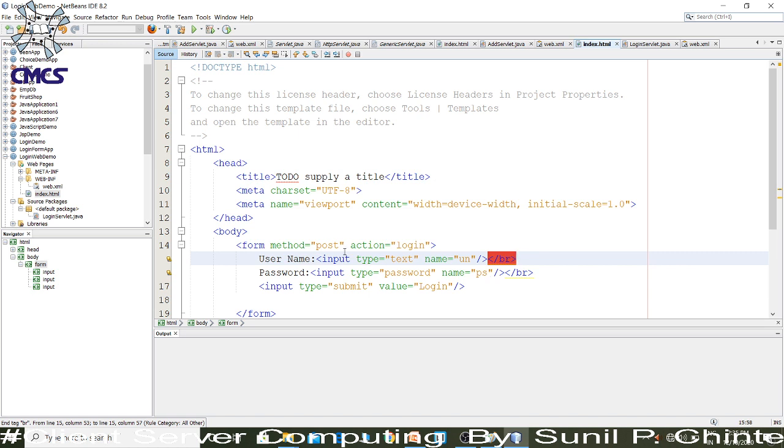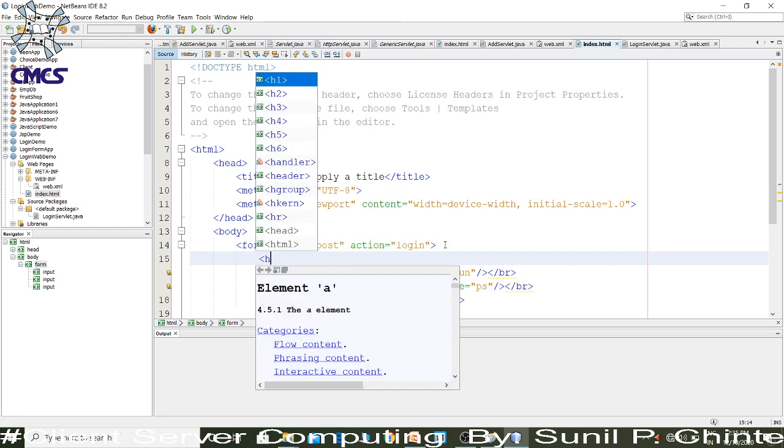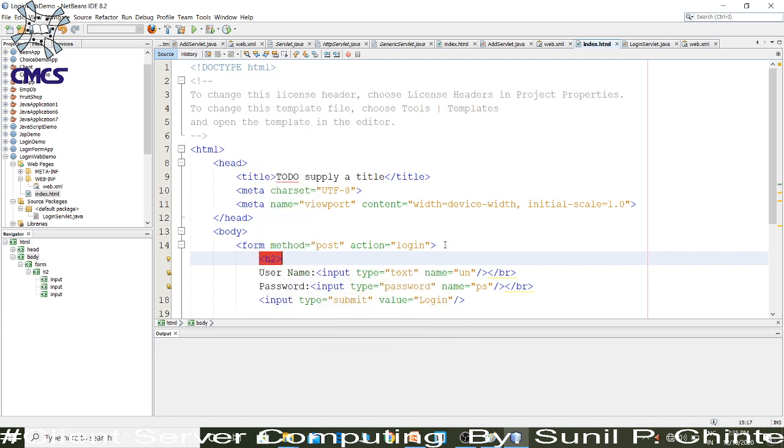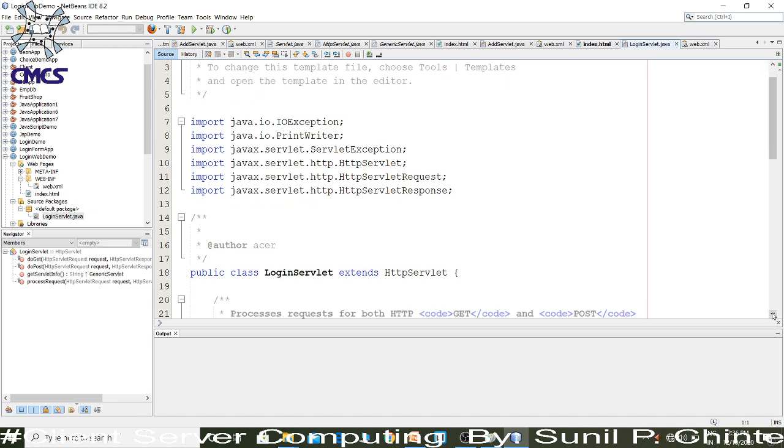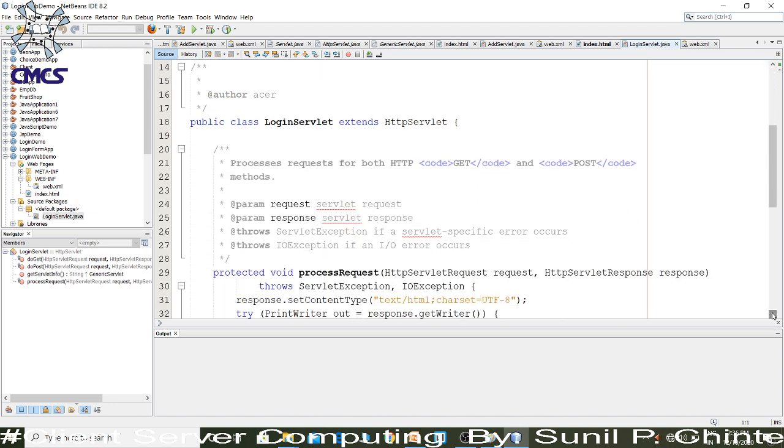So this is the HTML web page. We can use one header here, that is the Login form. This is the HTML file through which the user can communicate with the server. Now we have to design the servlet. We have to use the HTTP servlet.